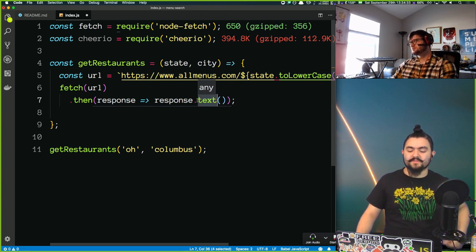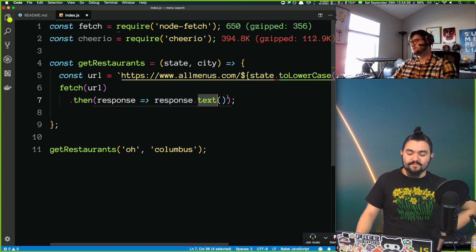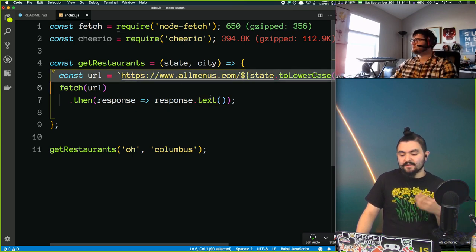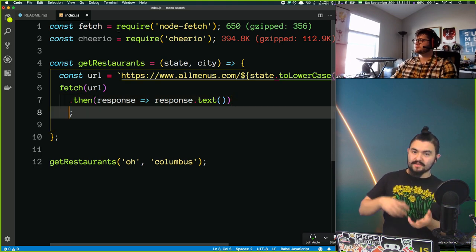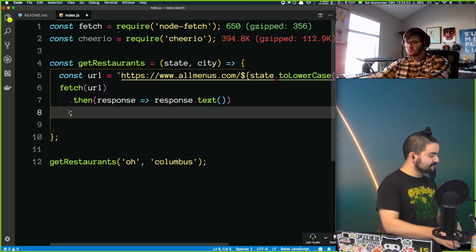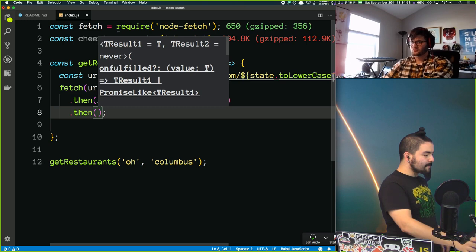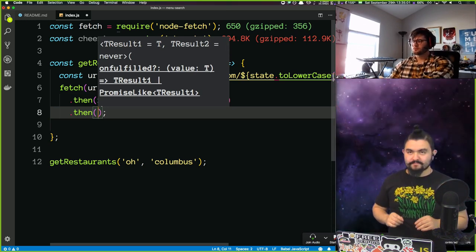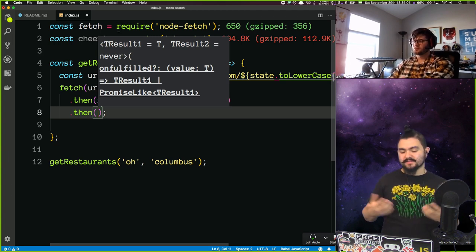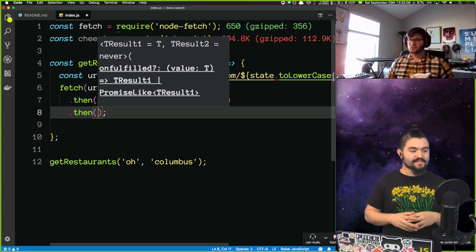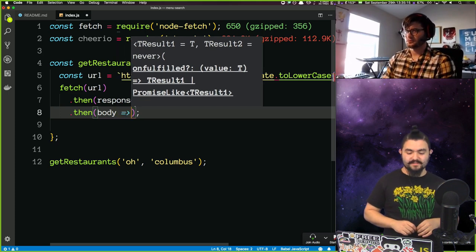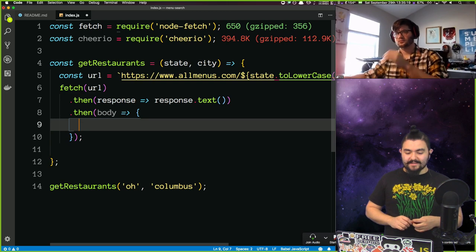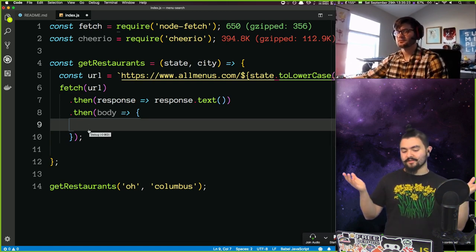Typically, I think we did a scraping episode where we technically did this, but in the past you might have seen us do response.json, right? That's if we're contacting an API. But because we know this page is just HTML, we say text and that will give us back the HTML. Okay, so that's going to give us the HTML text, and then we have to dot then this to get back the text. So do a dot then. Okay, and then we'll call it the body, because it's the body of the request, or the HTML body. So just say body, and then do an arrow function with curly braces. And inside of here, let's just log the body.